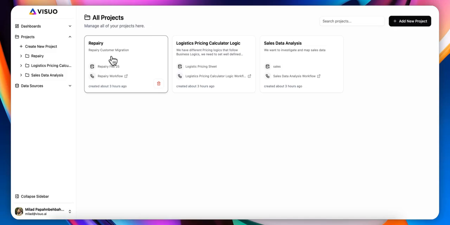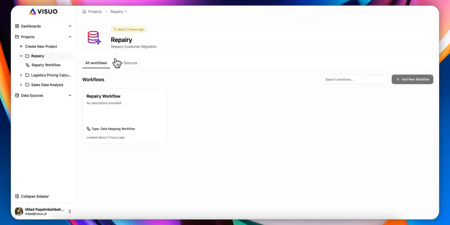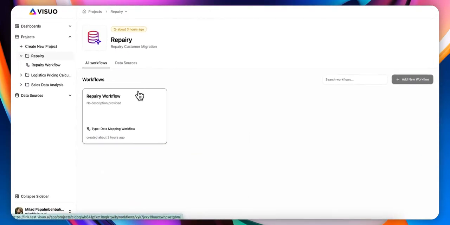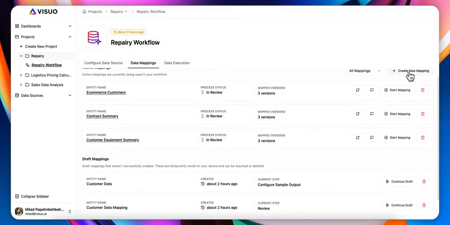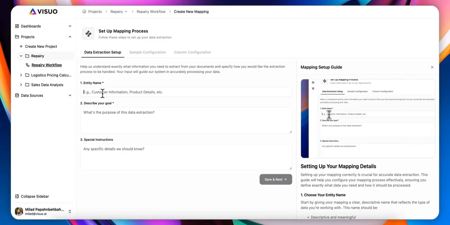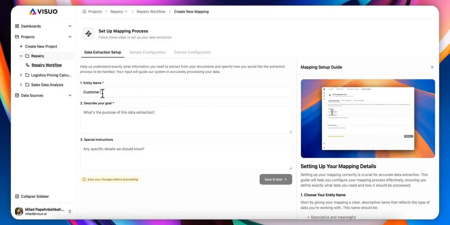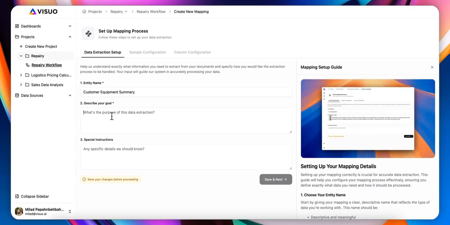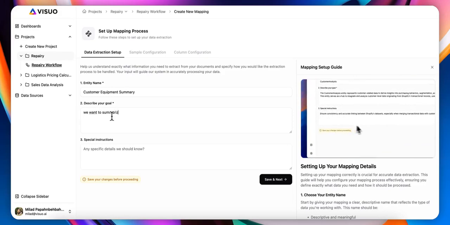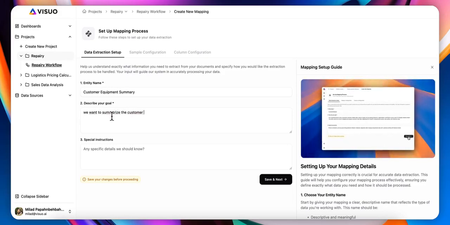Say you need to standardize this data for a new business intelligence tool. Traditionally, you need data engineers to spend weeks mapping fields. With Visuo, our agentic data ops platform, watch this. We can build new data mappings and give them, for example, a name like customer equipment summary. We want to summarize the customer equipment.